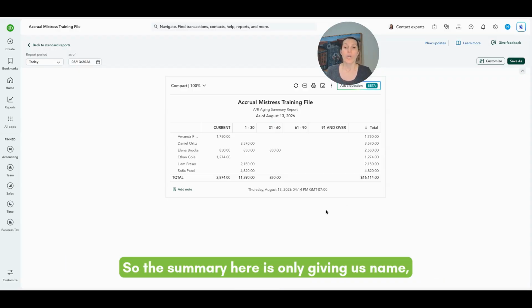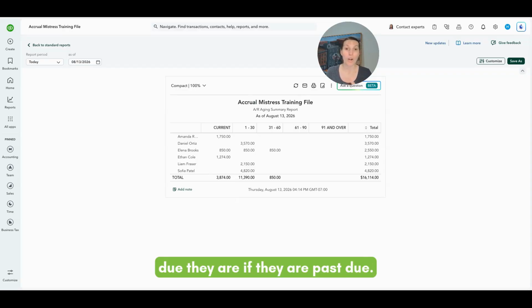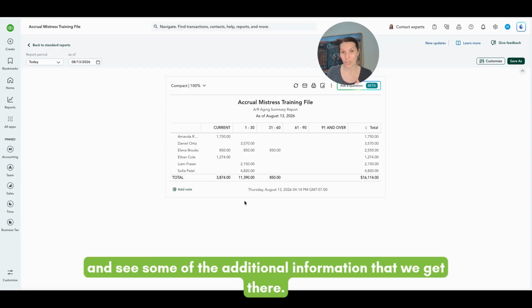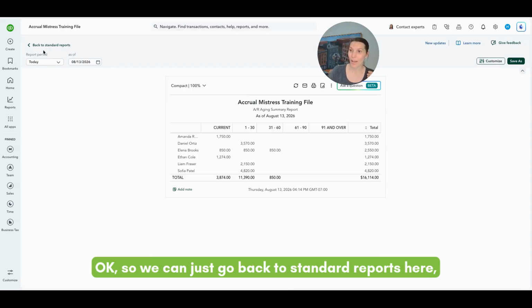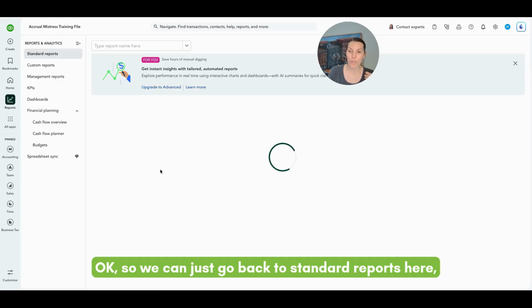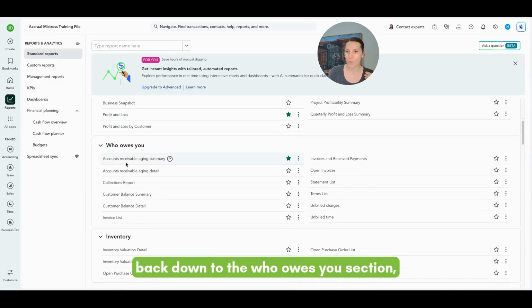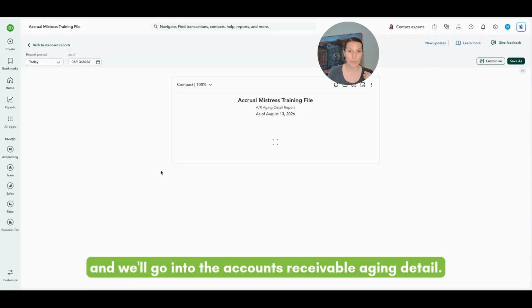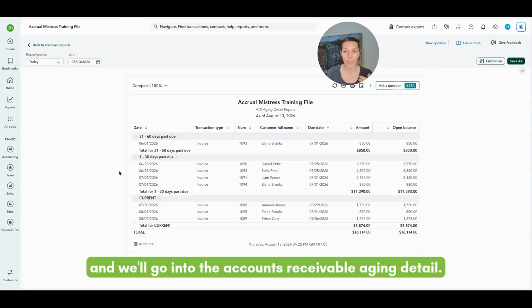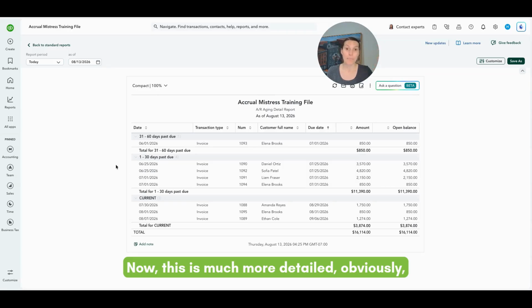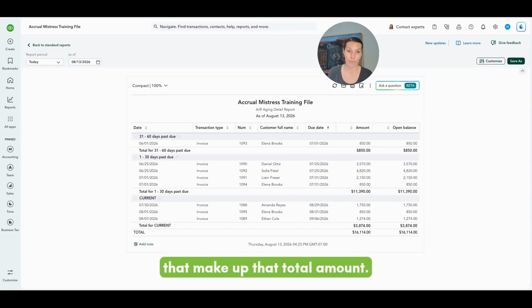Okay. So the summary here is only giving us name, dollar amount, and how far past due they are if they are past due. Let's go ahead and look at the detail and see some of the additional information that we get there, okay? So we can just go back to standard reports here, back down to the Who Owes You section, and we'll go into the Accounts Receivable Aging Detail. Now, this is much more detailed, obviously, but it basically is a running list of all of the invoices that make up that total amount.